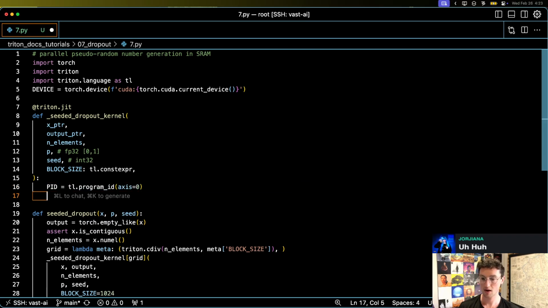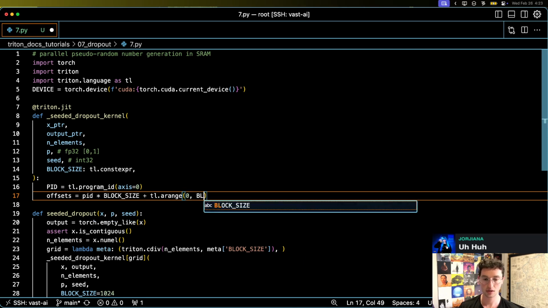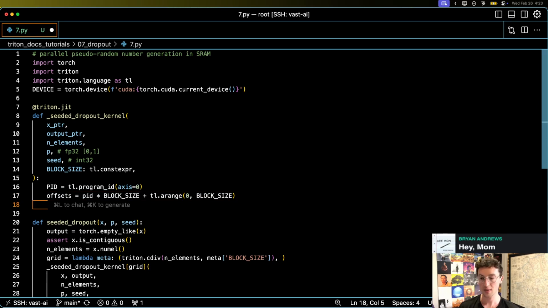And we're going to say our offsets are just our PID times block size plus TL.arange. This should look pretty familiar by now. 0 to block size, right? Then we can load our data from X, but first we need a mask, just in case our block size is not a clean divisor of the number of elements. We need a mask to ensure we don't go over and read anything that shouldn't be read from memory that is outside tensor X's actual memory allocation.